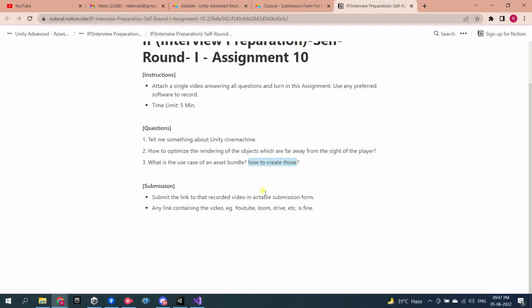How to create those? Just like how you would create scriptable objects, you create a menu item for it, and then you use BuildPipeline.BuildAssetBundle. Okay, BuildAssetBundleOptions. From the library, these functions can be used to perform asset bundle related functions. So yeah, just create a script that's specific, name it AssetBundle, and then use BuildPipeline.BuildAssetBundle, and then inside it you store all the assets that you need to store.